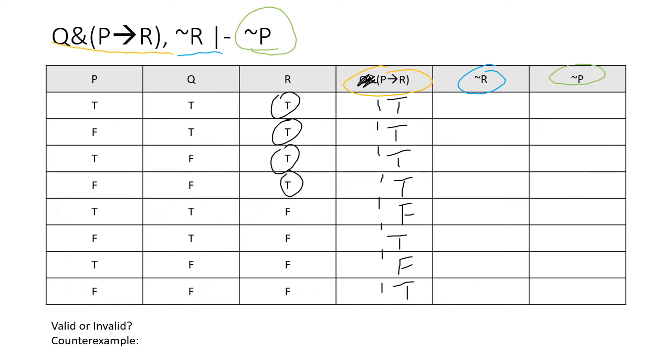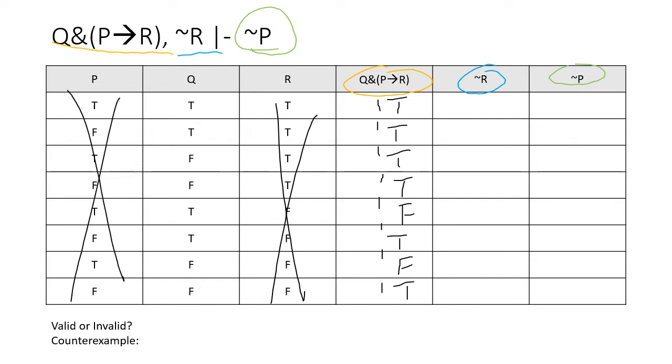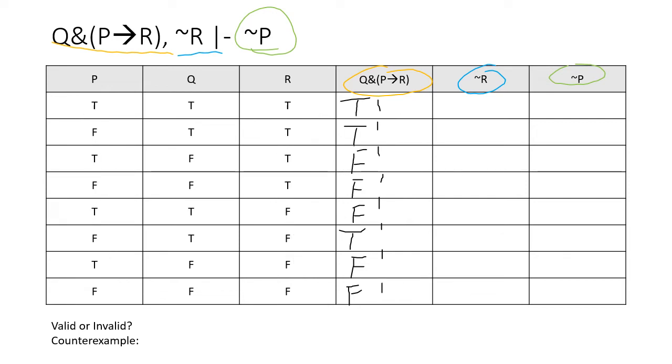So there's that. Then we just have to include our ampersand with Q. So where are they both true? They're both true here. They're both true here. Both true here. Oh, both true here. And everywhere else they're false. So now we can get rid of this column here. We don't need it anymore. And with these tildes, they're pretty easy. We just have to flip values from the key.